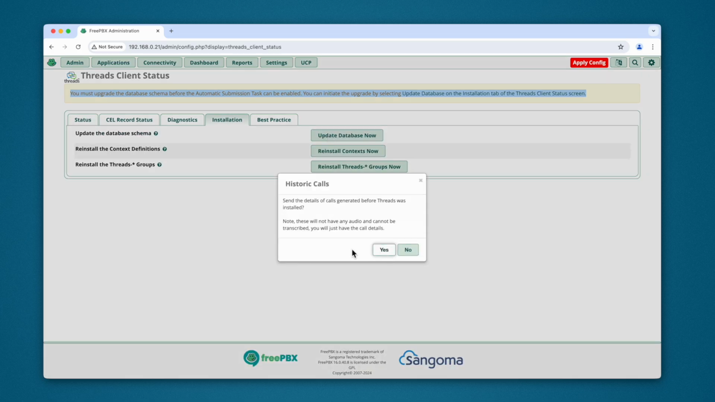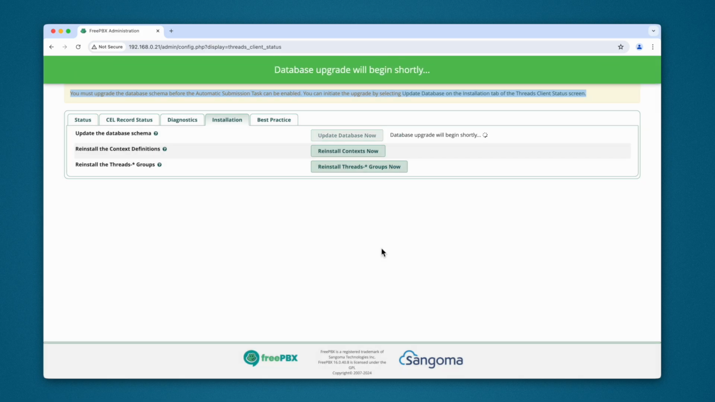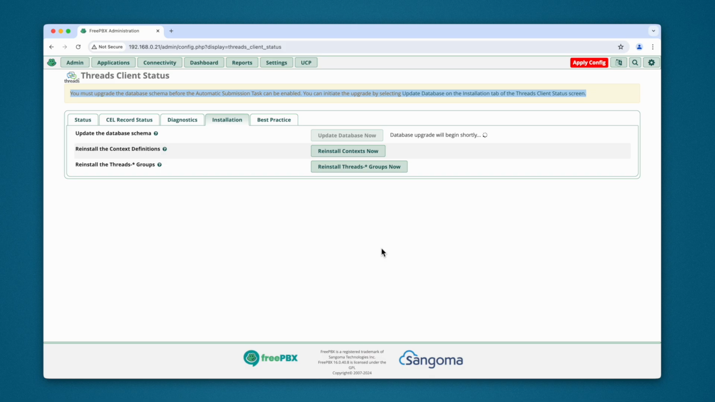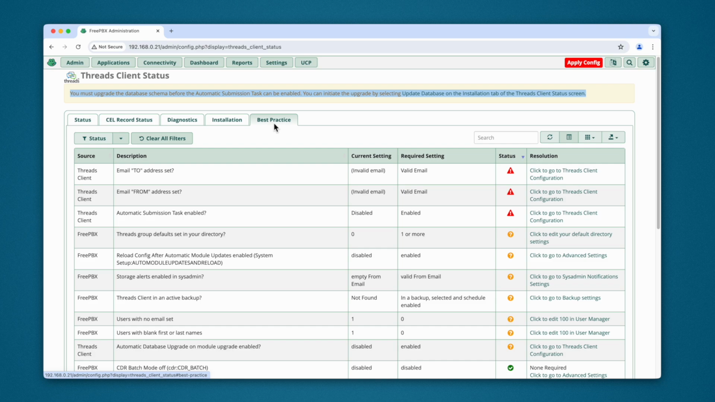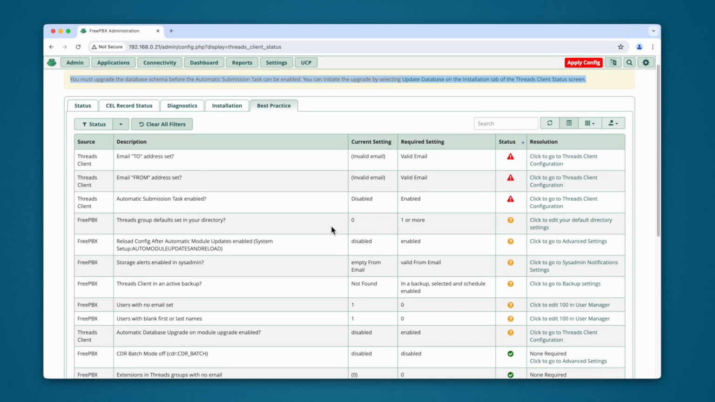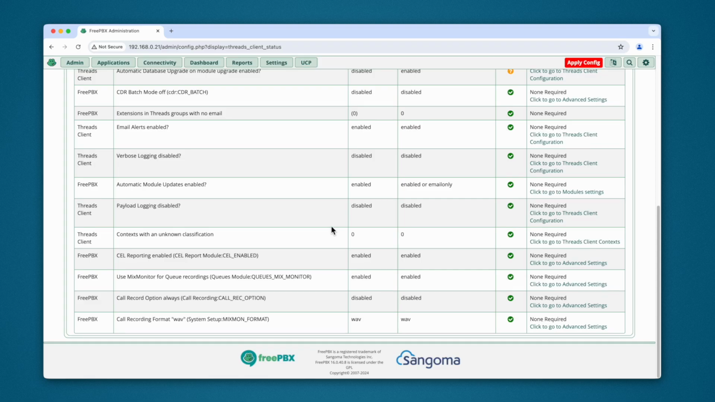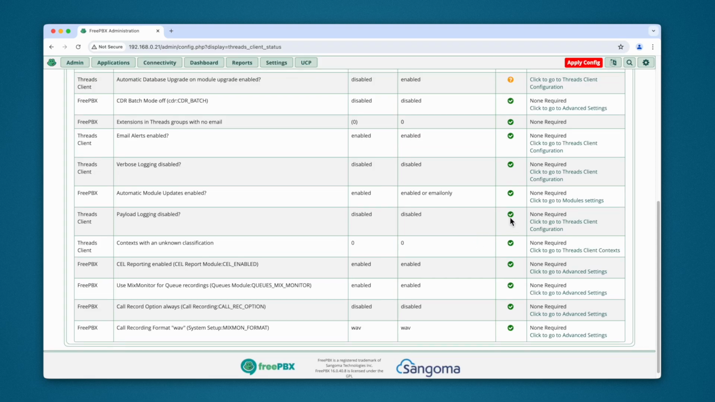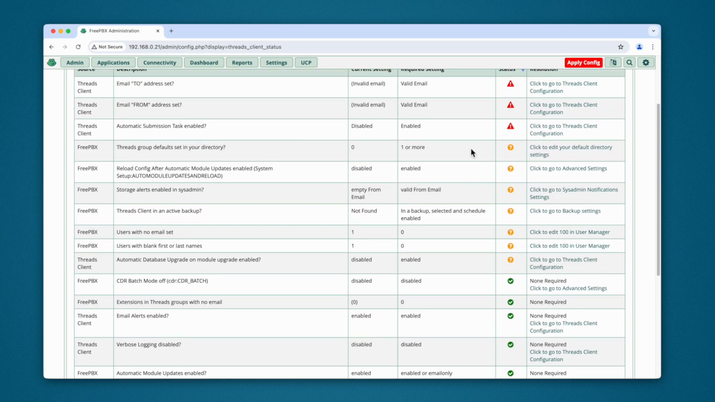Depending on the size of the database, read the warnings here, this might take a little while. This is an empty database, so this will be fairly quick. Okay, that's done. So the next thing to take care of is visiting the best practice tab, and in here we'll find a bunch of configuration steps on your FreePBX system that are either already compatible with us, in which case you'll get a green tick, or they're optional or they're required.